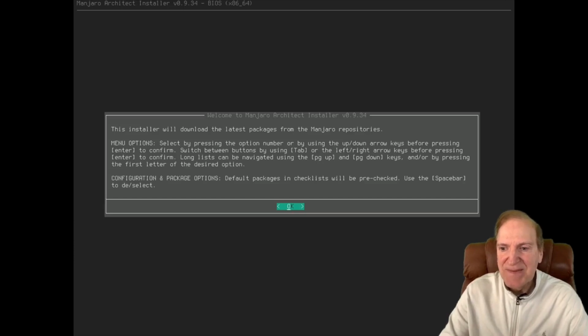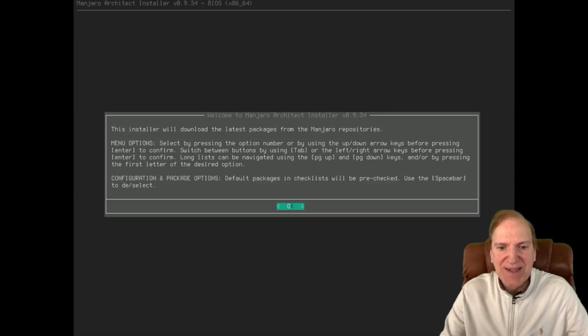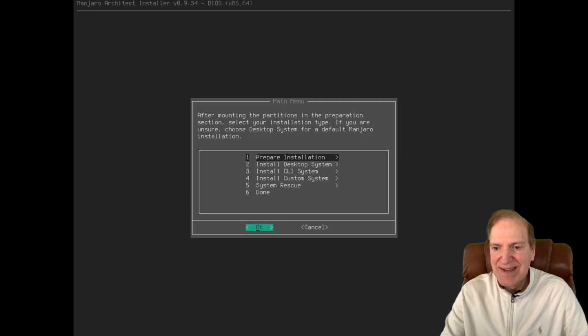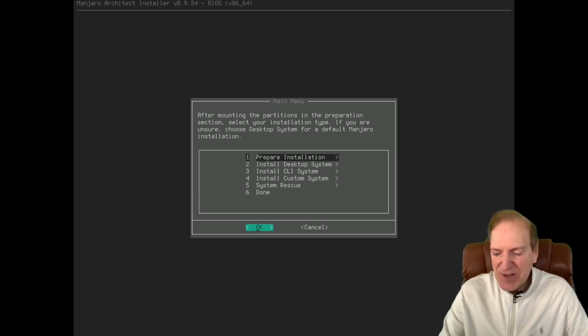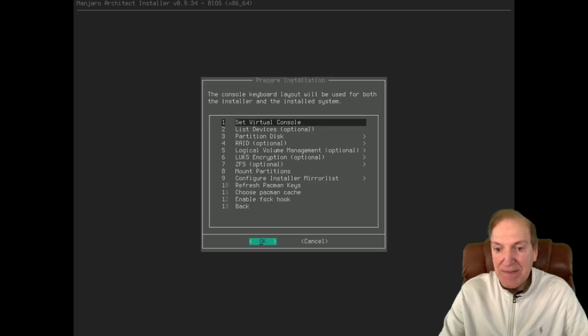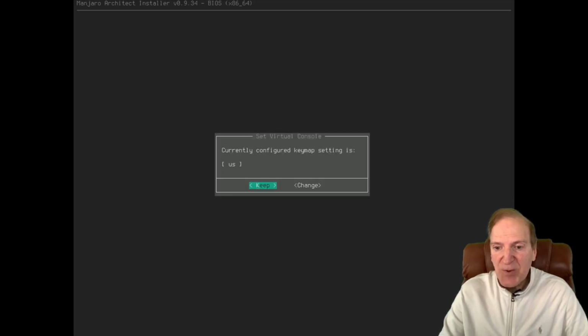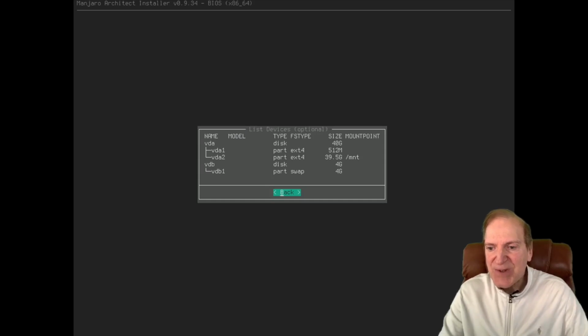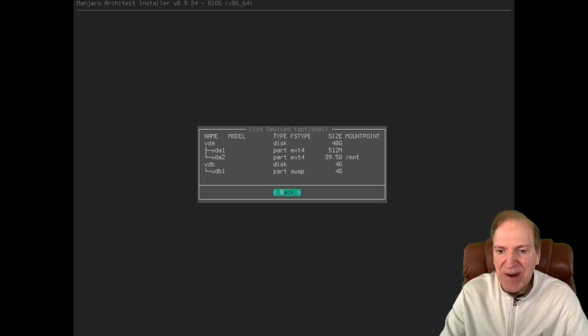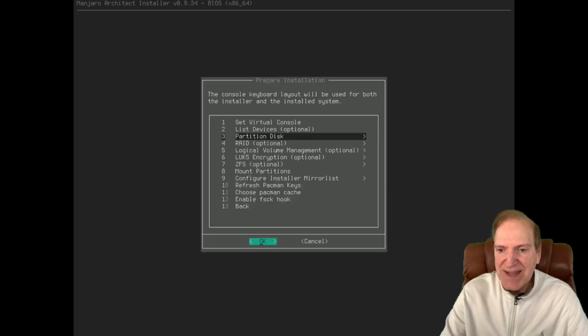Okay, well, let's go with this. So it's going to download the latest packages. Our menu's changed a little bit here. So let's go with prepare installation again. And set our virtual console. Yes. Let's list our devices, make sure they're still there. And we're good there. Nice. Got our swap and all that, so that's all good.